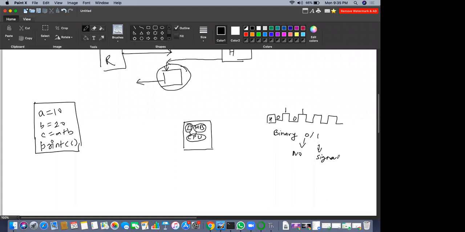So finally I can say whatever I'm writing here in the source code should get converted into signals. Indirectly I'm saying the same thing: whatever I'm writing in the source code, my hardware is not able to understand. If I write A is equal to 10, B is equal to 20, I am able to understand it, but my system is not. So for my system, I have to do one level of translation. I need a translator which will convert this into signals. Compiler and interpreter do the same thing. Whatever you write, they translate into signals and then pass it to the hardware.